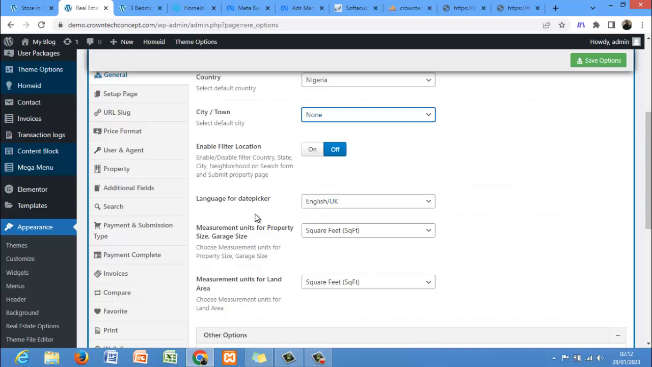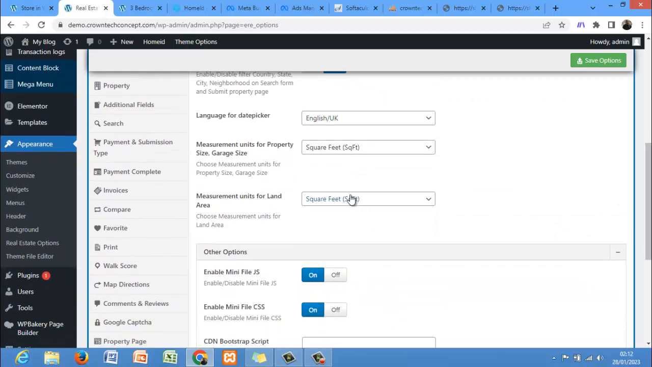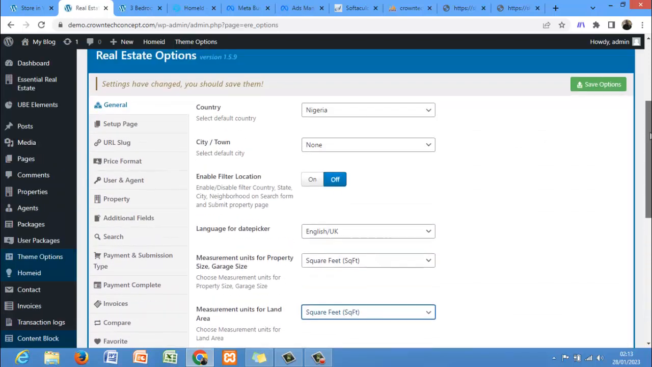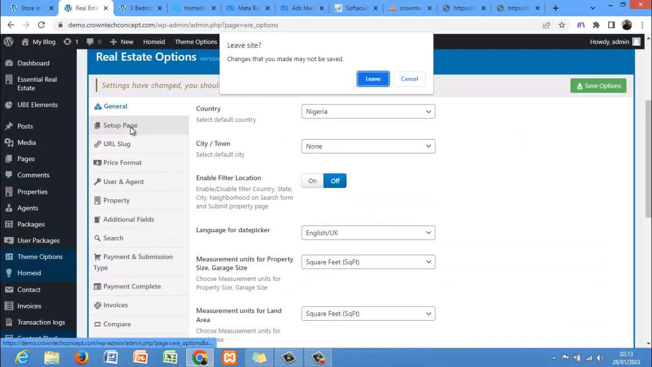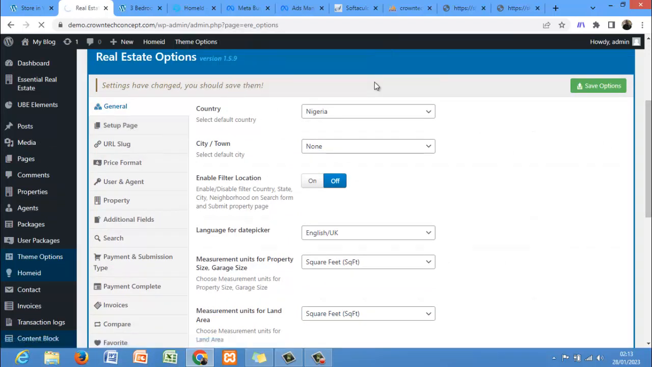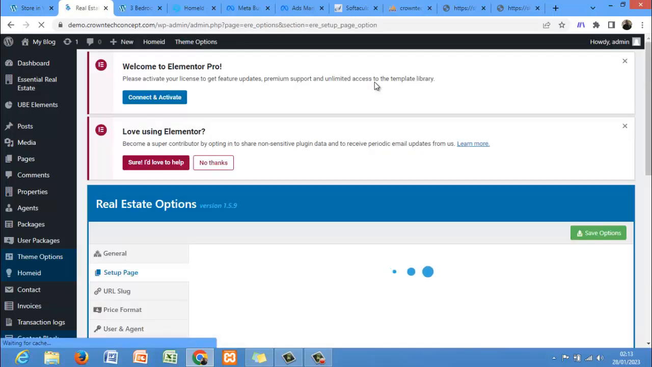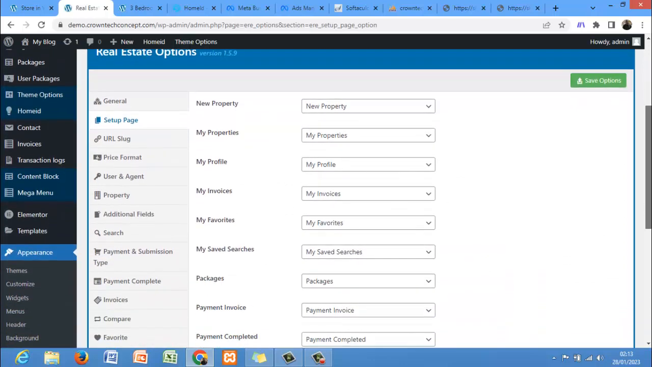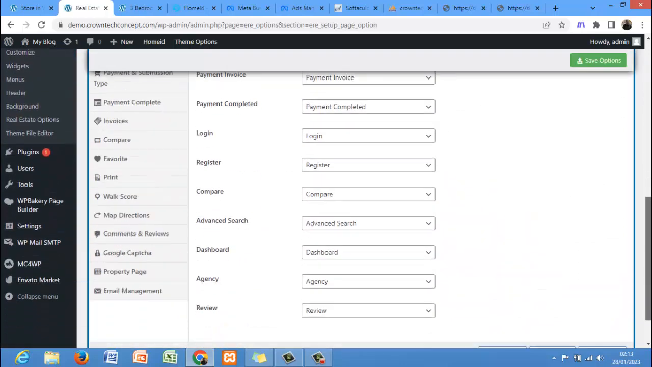depending on what you want. In the language, now the measurement is in square feet. It can be in square meter, but I think square feet or square meter, any one of it is okay depending on how you want it to be. So then after that, we'll come to this setup page. We have not done any changes now. So if you make any changes, it will ask you to save. So just click on this save option to save it.